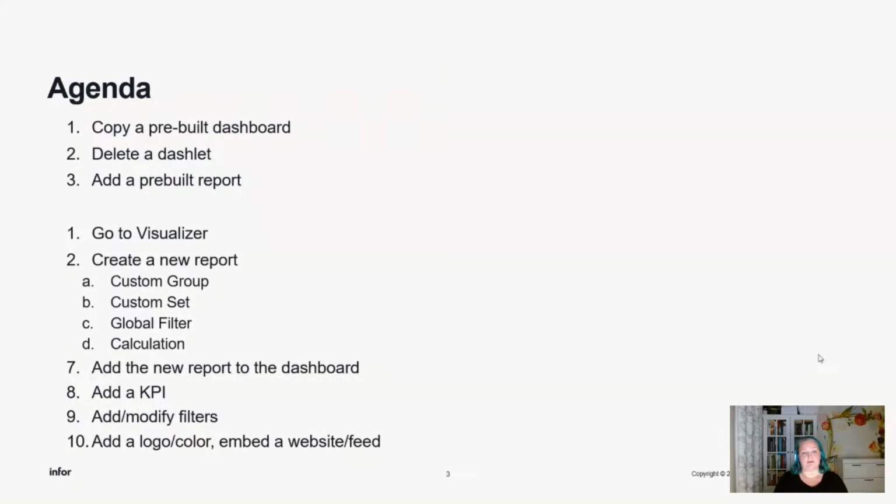We'll add a KPI. We'll add and modify filters. And then if we have time, we'll add a logo and some color into a dashboard and maybe embed a website or a Twitter feed. So a lot of things to go through. And the idea of this session is not to teach you what to do.